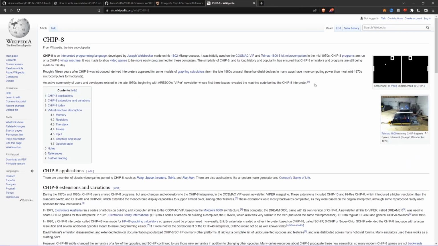So what exactly is CHIP-8? CHIP-8 is not technically hardware, it's more like a virtual machine. However, it does pretty much implement all of the ideas of what hardware is. It was quite literally a virtual machine.